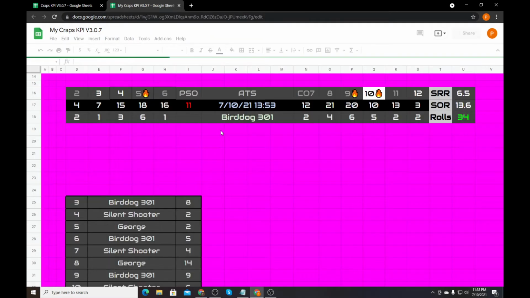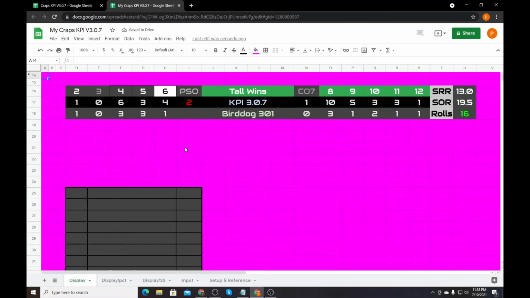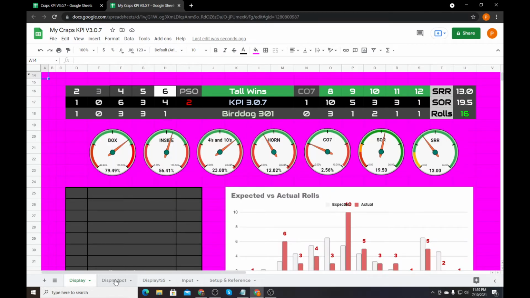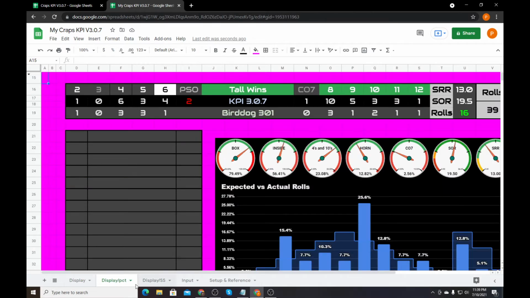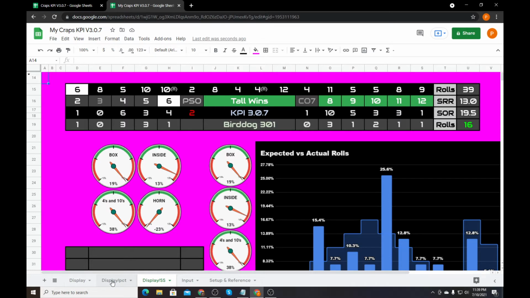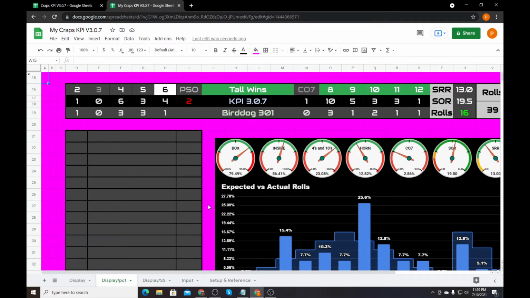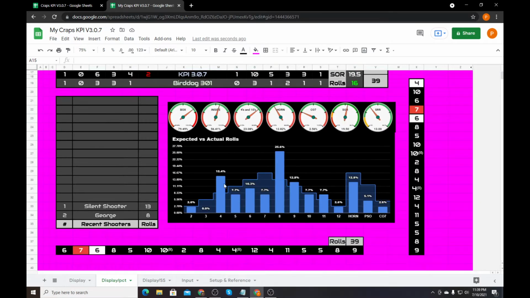And Google takes a minute to process all that. But here we go. Now we have your very own copy of the KPI. And to date, I have created 3 separate displays for the KPI. This is the one that I personally use. And if I zoom out on this a little bit, let's go to 75% so we can see almost the whole thing.